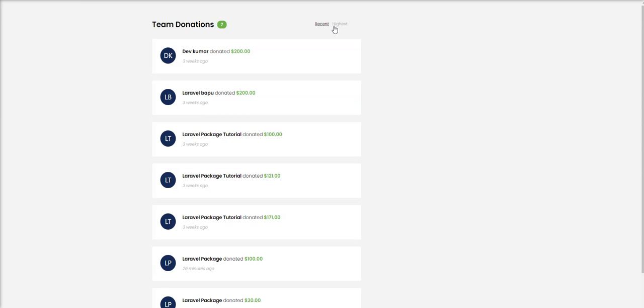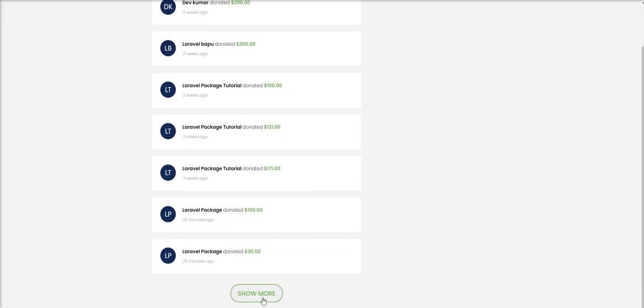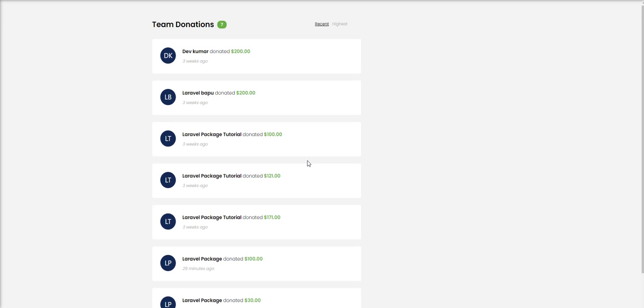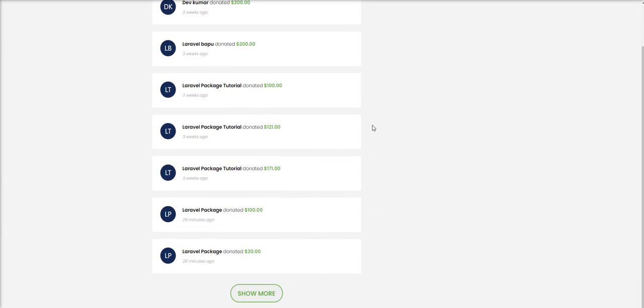Now I have two tabs, see here, recent and highest. When the recent tab is selected, all the records should be shown ordered by most recently created, and when I click on highest, all records should be shown based on the highest amount. Also only two records should be shown initially, and when I click on this show more button, another four records should be added, and again each time I click. So it's a kind of show more or load more.